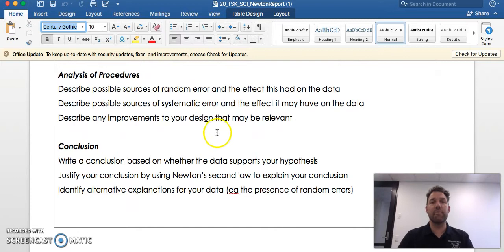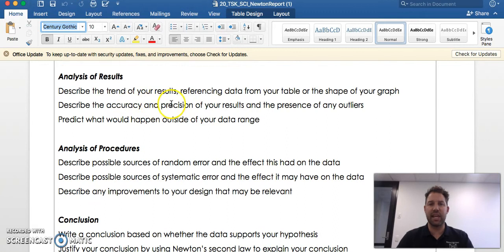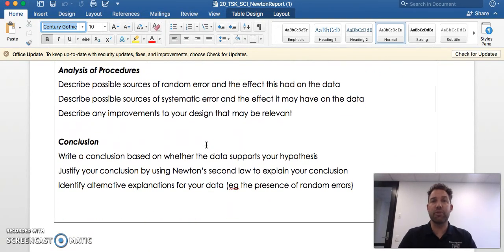Analysis of procedures. This is the random error and systematic error, which I've just discussed here about the accuracy and precision. So you can link these two. It doesn't matter, they can be in separate sections or they can be together if you wish. Then you'll need to describe any improvements, so perhaps doing more tests to reduce the effect of random errors, maybe checking for systematic errors, or maybe there was an error in your method that can be improved through use of different equipment or something like that.